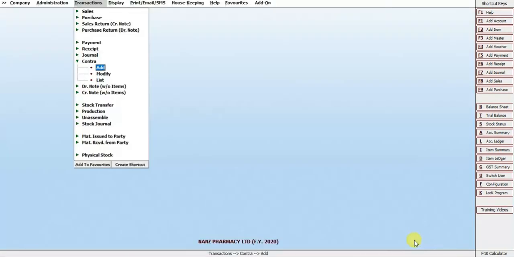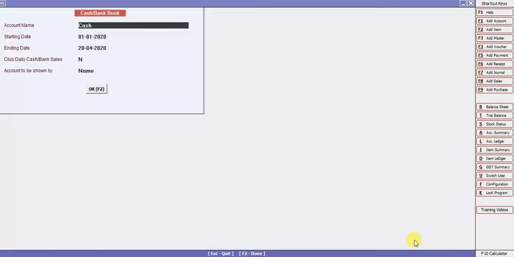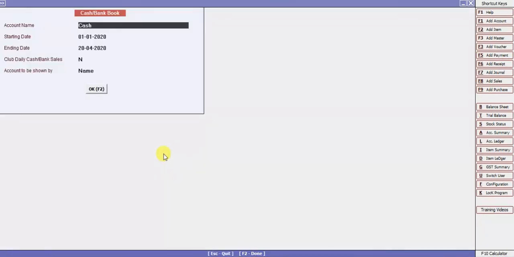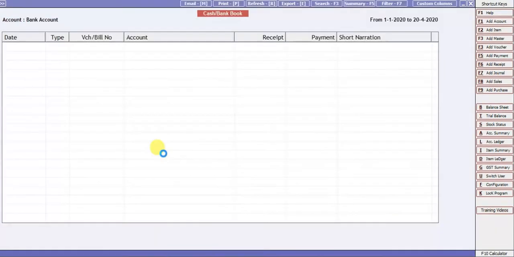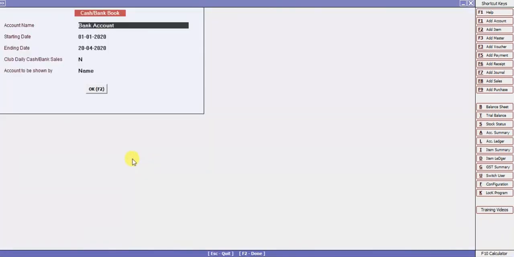So when you check your cash balance, the balance has now reduced. Go to cash, enter. You see the cash balance is now 162,500. There's a cash transfer that you made of 6 million to the bank account. If you also check the bank account, it has received some money. You see there was an opening balance of 0 at the bank, but now we have 6 million in the bank.